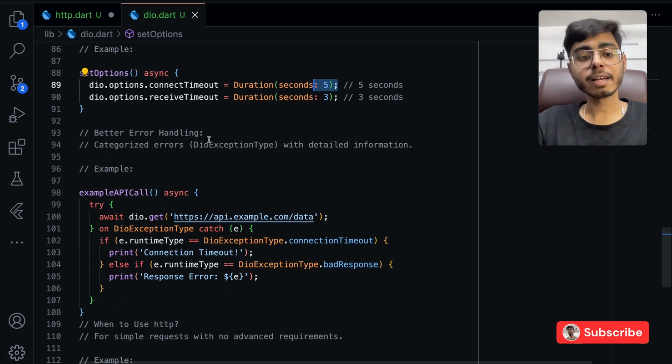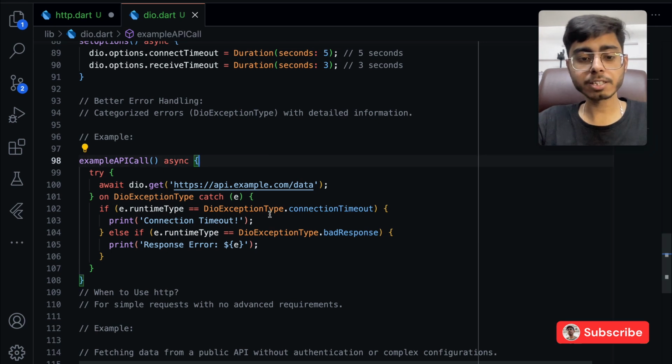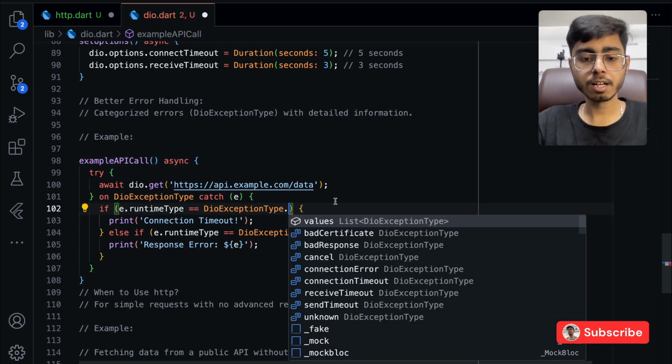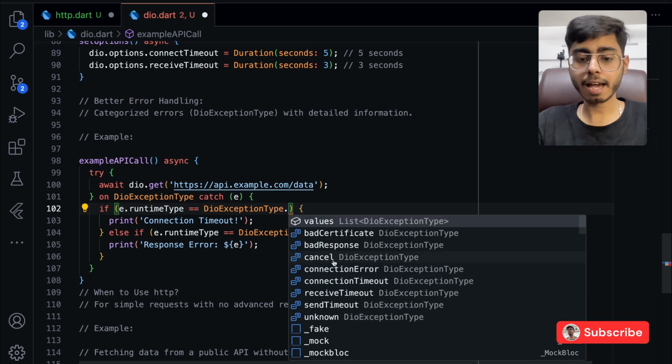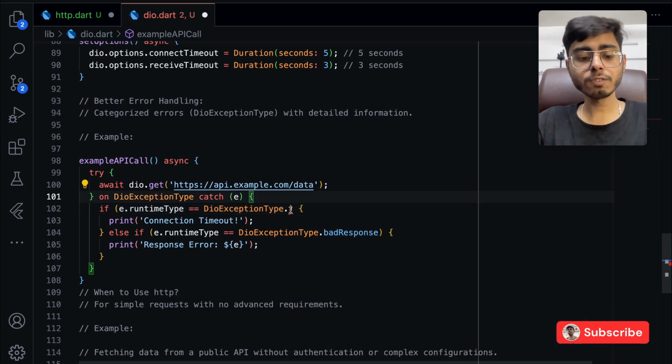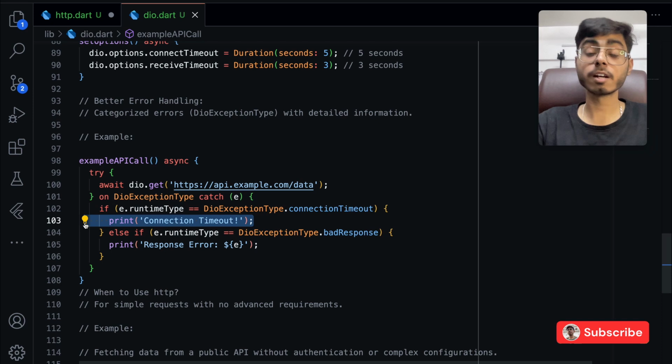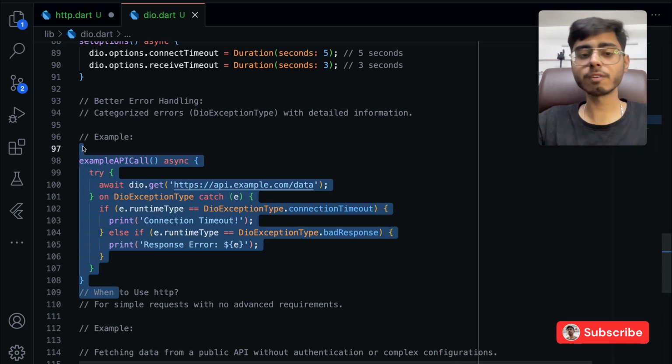Okay. Now error handling, which I was telling you that I'll show you in future. So this is the thing. In Dio, we already get some exception types. If I remove this and show you, you can see receive timeout, send timeout, connection error, cancel, bad response, bad certificate. All of these are exception types which are provided by default by Dio. So you can match the runtime error with the Dio exception type, and based on that you can show custom error messages, right? So this is provided by Dio. Okay. So this makes Dio a very powerful networking package for Flutter and Dart.